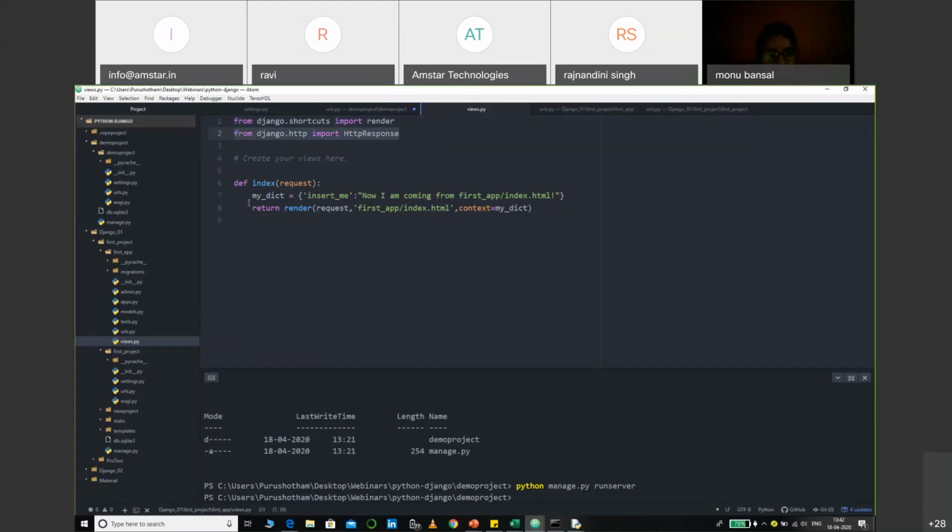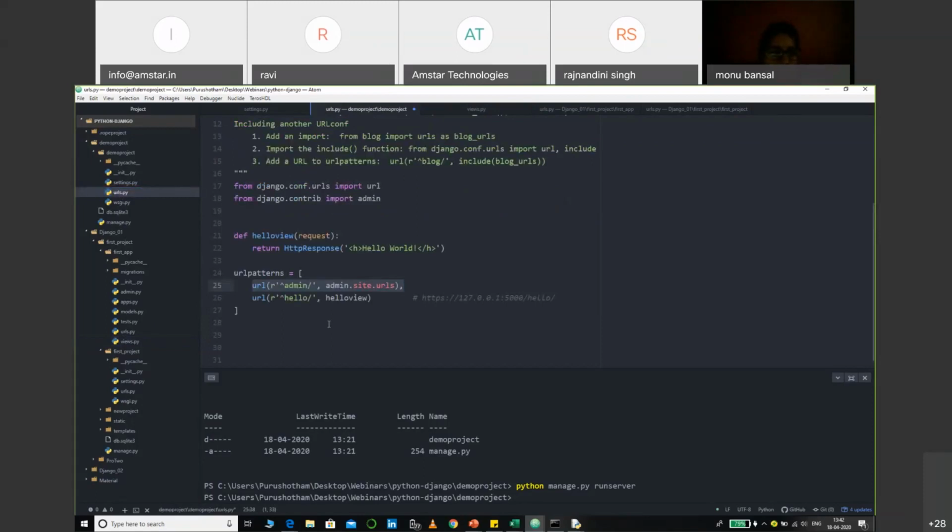What is the purpose of include? Sometimes what happens is different apps have got different URLs, and you write URLs in different apps separately. You don't try to write all the URLs in one single place. So there's a main URL file, and in that I want to include the app URLs of a certain app. So I'll say include URLs from that app. That's why include is required there.